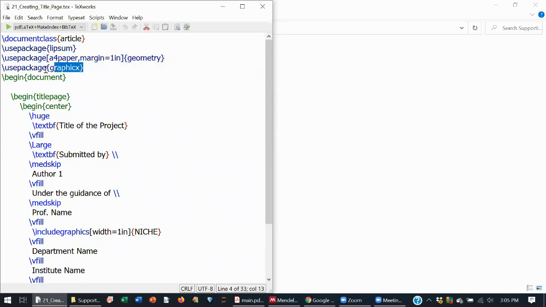The next thing is I use the package graphicx. Why graphicx? If I use this package, I will be able to include images in my document. If I did not include this, I will not be able to include any images in my document.